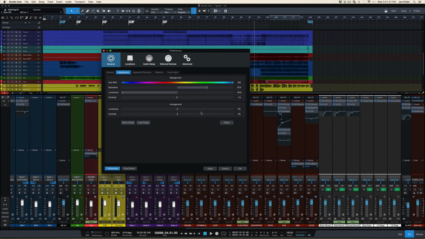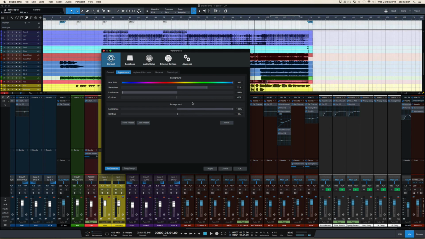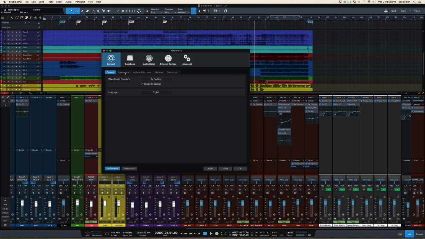And same thing for the arrangement window. So the mixing and the arranger window are completely separate. You can do the bright thing on that one as well. So lots of things here. You can kind of mess with that. I usually set that up once and I forget about it, okay?